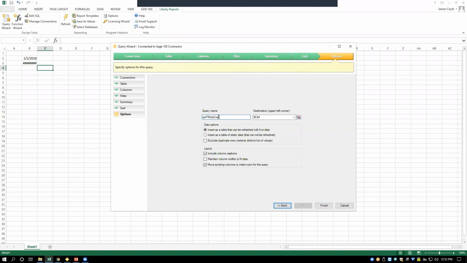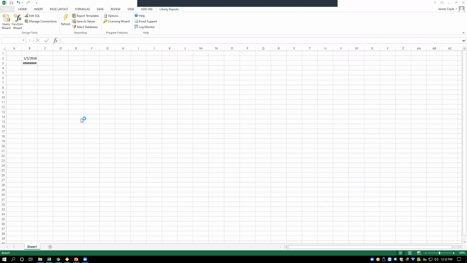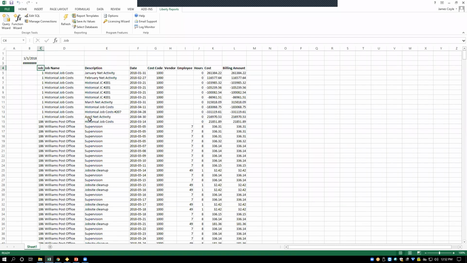I can call it whatever I want. Just give it a name right there. That'll be the query. And I'm going to hit finish. And now I have a report that's created. And here's my parameters right there.